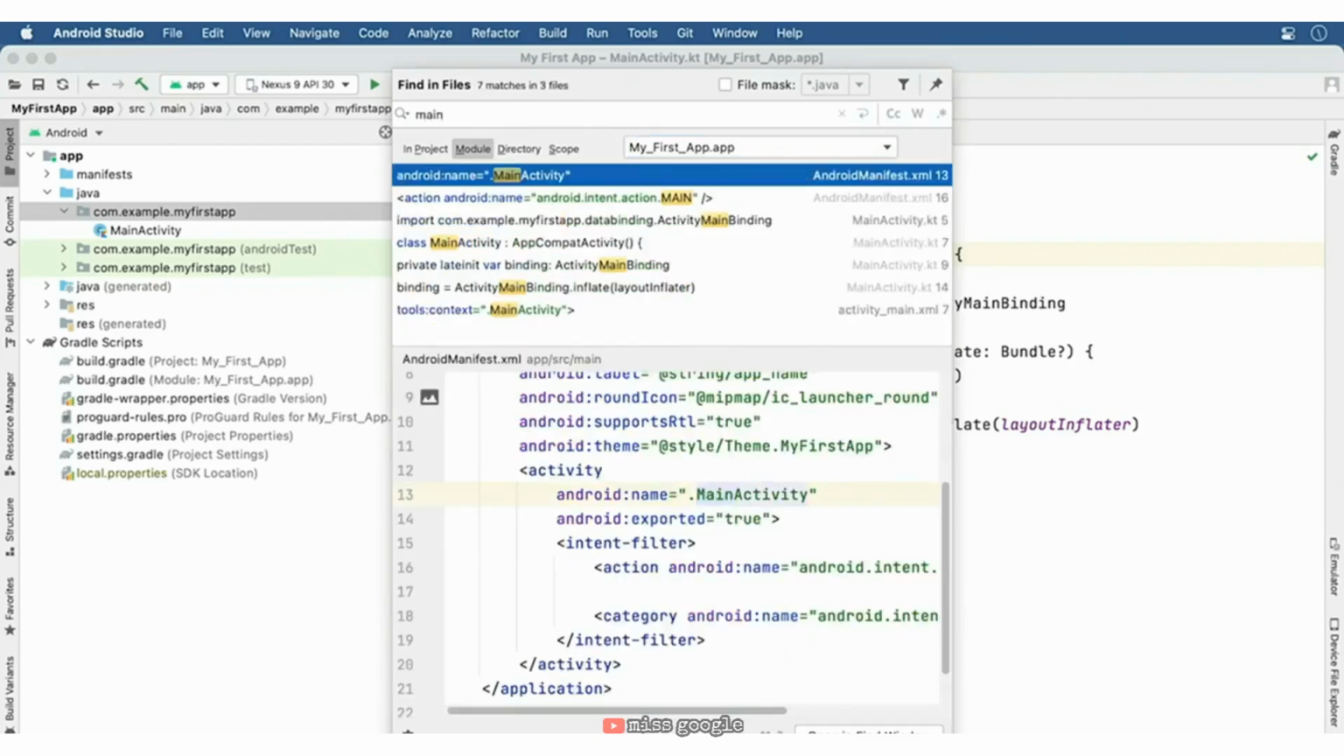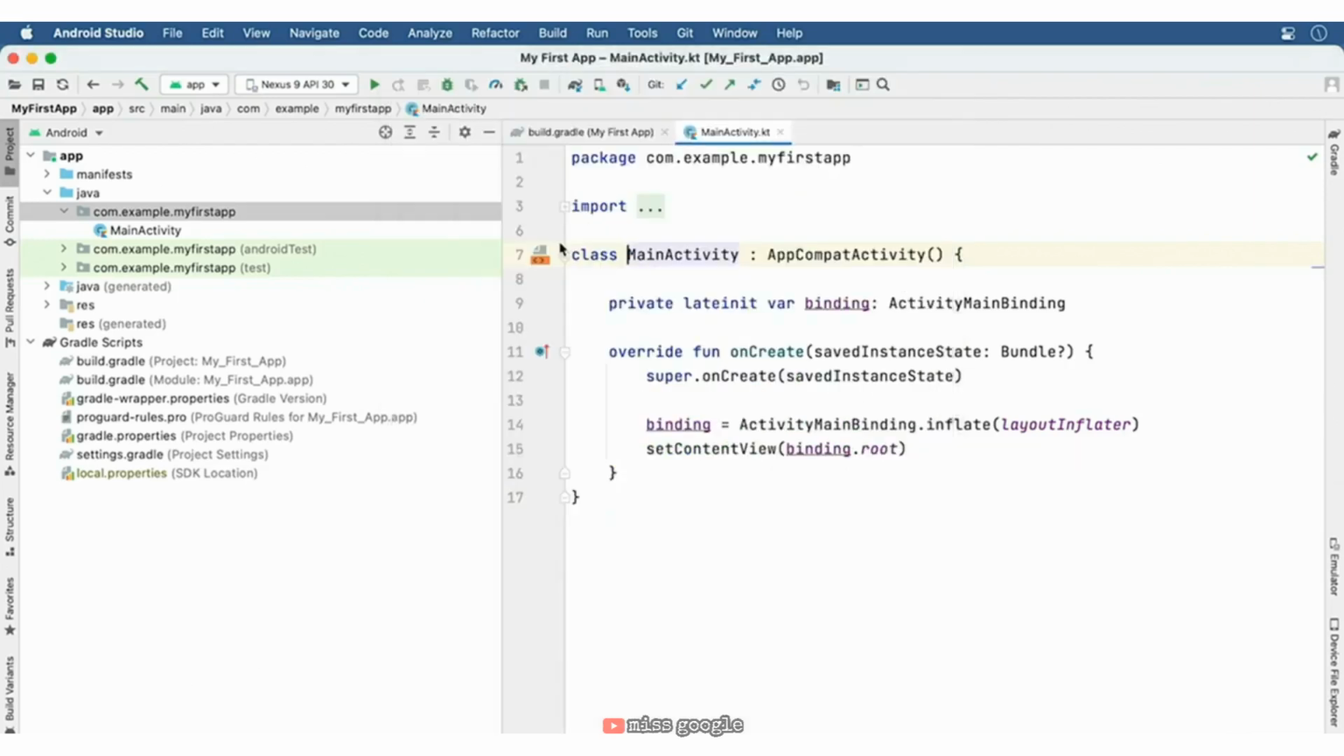Then I'll type the word main, and I see all the references to that word throughout all the text in these files. Then I can double-click and jump to that result.